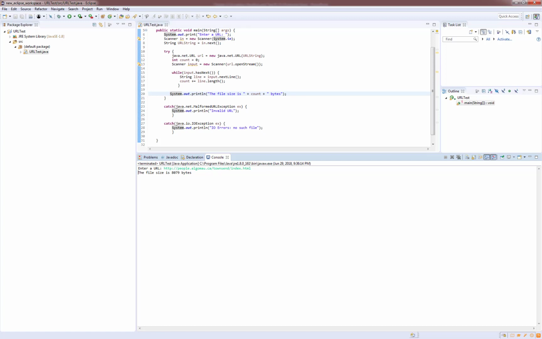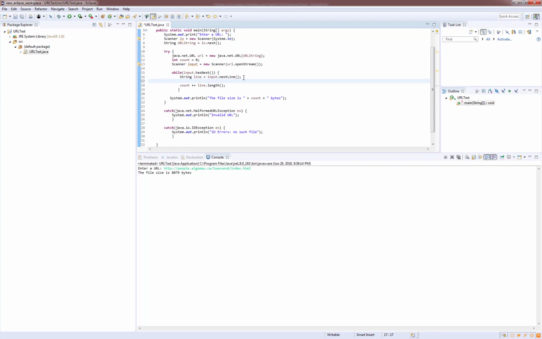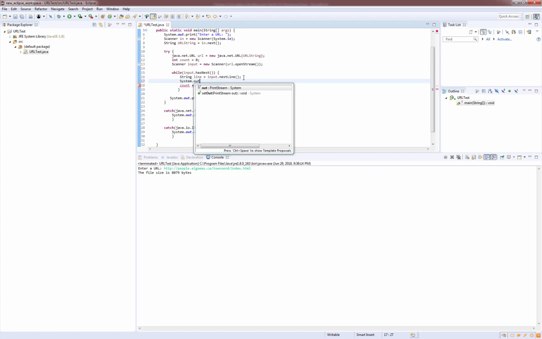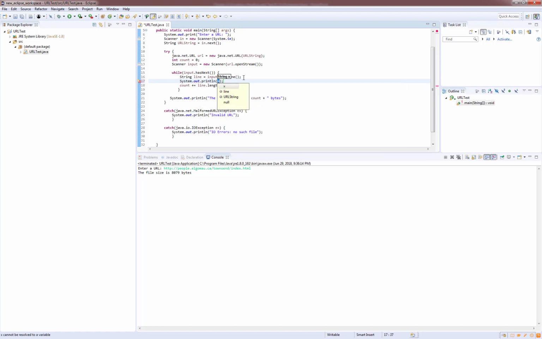Let's go ahead and modify this a bit so that as we pull those lines out of the file, we actually display them one at a time. That would be at least a little bit more interesting. So to do that, we just need to modify one line right here. We simply need to take the line that we've input from the web source and simply do a system.out.println on that line. That might be a little bit more interesting if we do that.